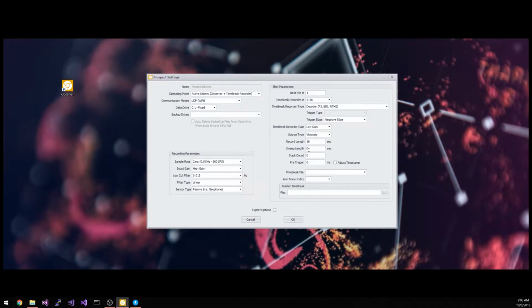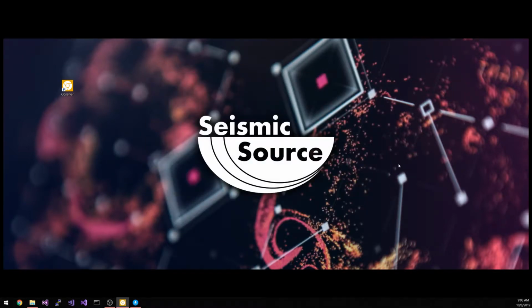I'm going to set a record length of 16 seconds with a sweep length of 12 seconds. I'll set the stack count of 2. My time break file to source controller time break and select trace index 1 for my X core. And click OK.